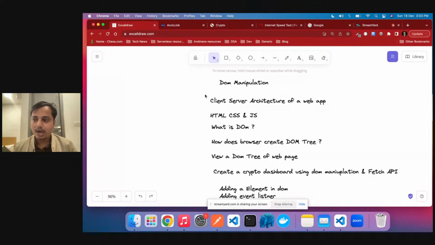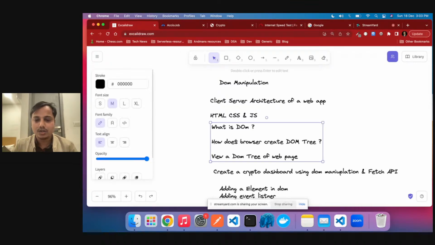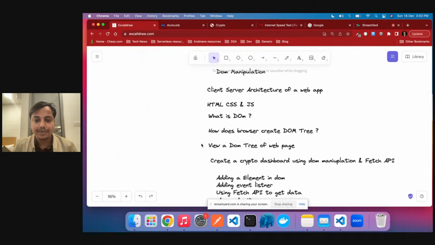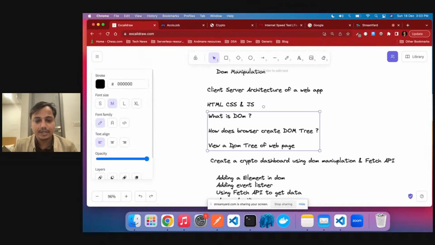And we'll talk about what is a web app, the client server architecture of a web app. And we'll talk about what is DOM and how our browser creates this DOM tree. We will actually go and see a DOM tree of a web page, right? So this is going to be an interesting one.